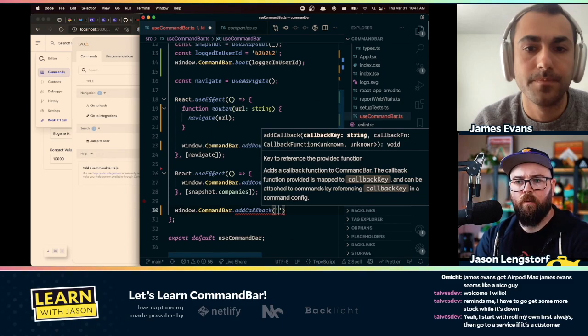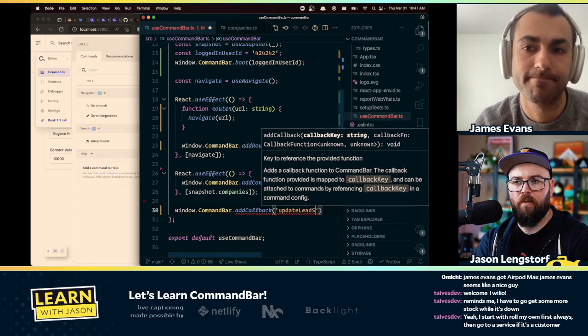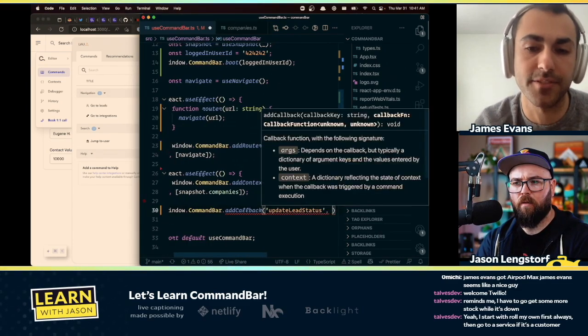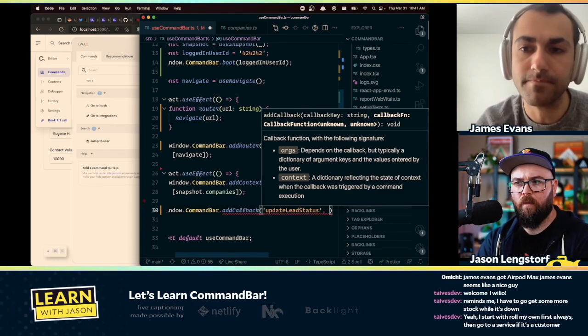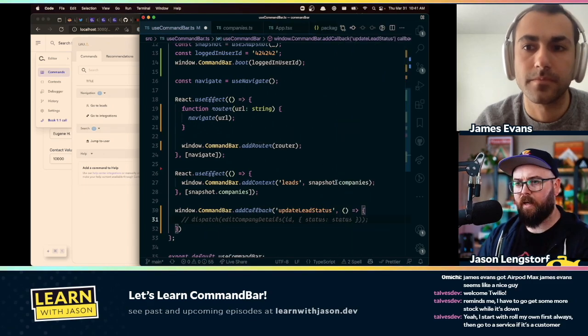That key can be arbitrary, I assume. So I can say like update lead status. Was that what it was? And why don't you go ahead and call it status? Perfect, because that's the field we're going to act on. And the callback function itself is going to be one of these. I'm going to hide that so we can see what's going on.